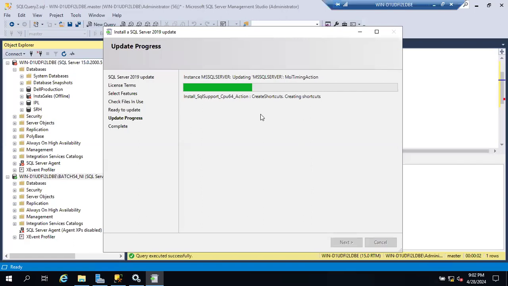See here, SQL server is stopped. If you see here, the red color service watcher is in stopped state. This is running, green color. This is stopped.